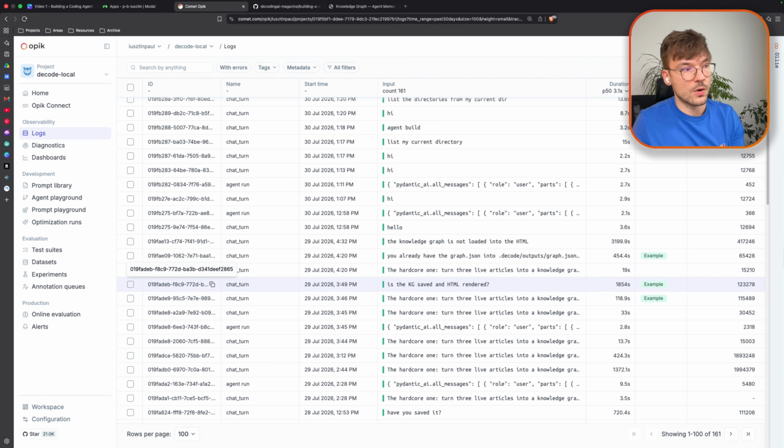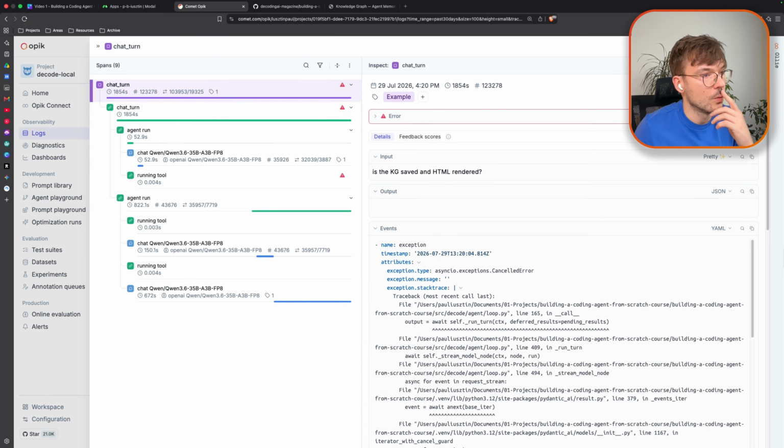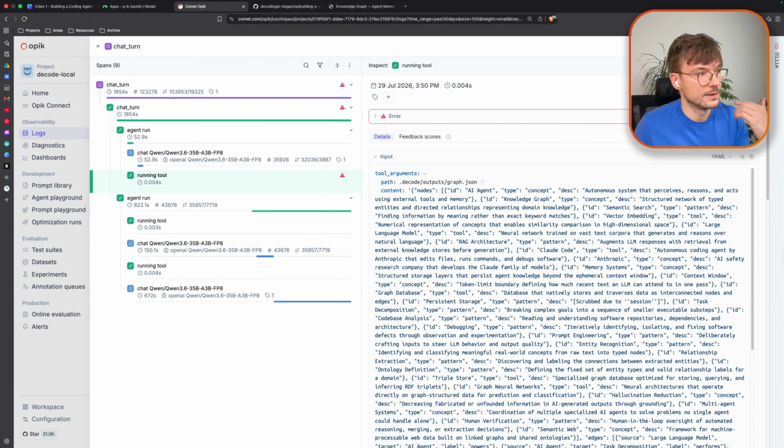So next we need to go into the next trace, where I ask it, is the knowledge graph saved and the HTML rendered? And it realized that, hey, I'm not actually done. I need to kick off another agent loop, and I need to pick it up from there, right? For example, inside this tool call, it basically outputs the knowledge graph into the graph.json file.